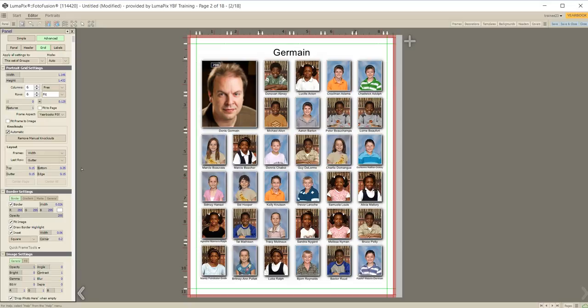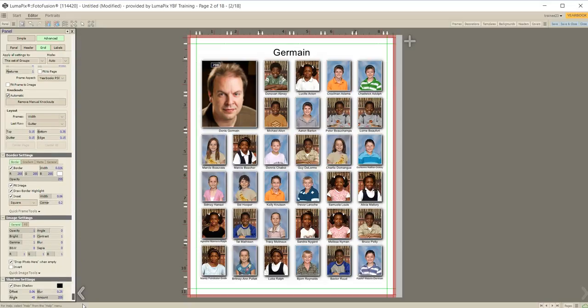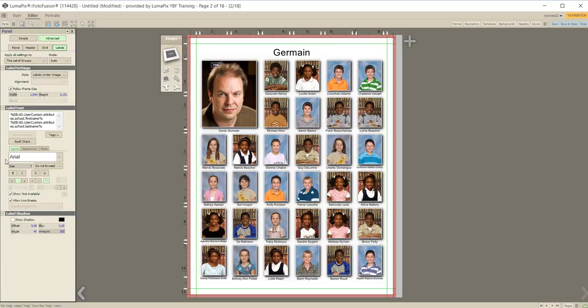Here is also where you can adjust the border on all the images, the effects on the image, so if you wanted to make them black and white, you would just click on the black and white slider and change them all. And then the shadow options as well. The Labels tab is where you can make changes to the names below the images. So change the font type, Appearance tab will change the color, and the shadow options.